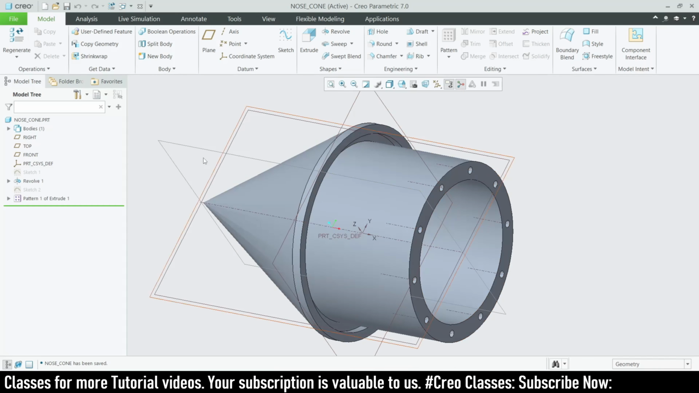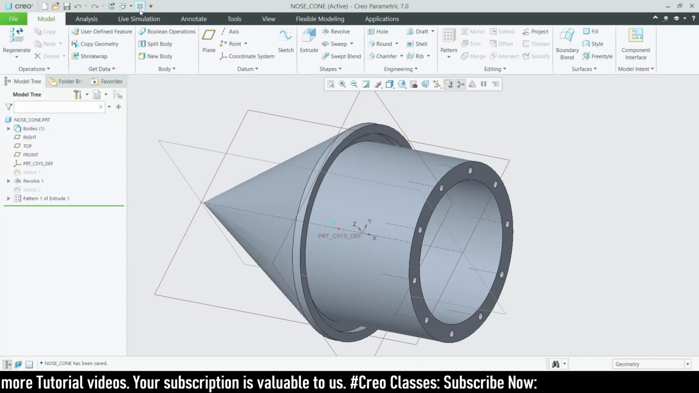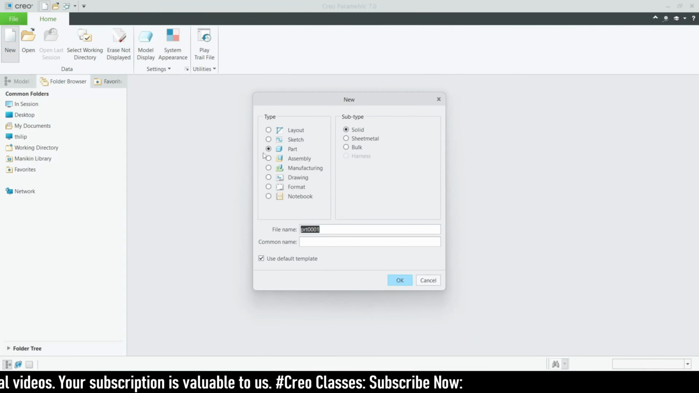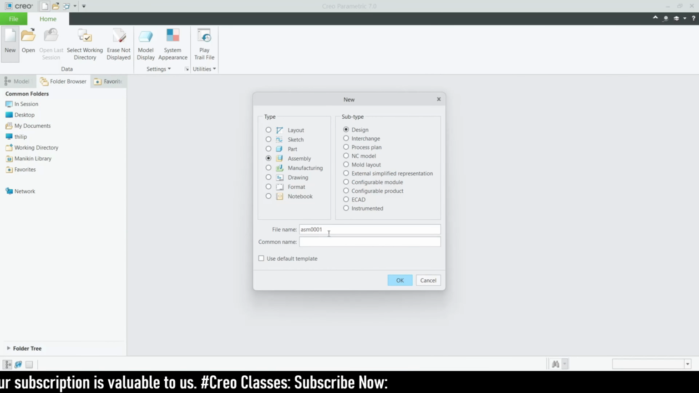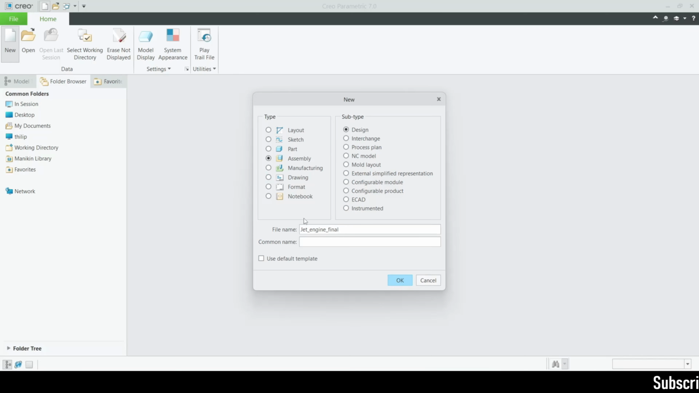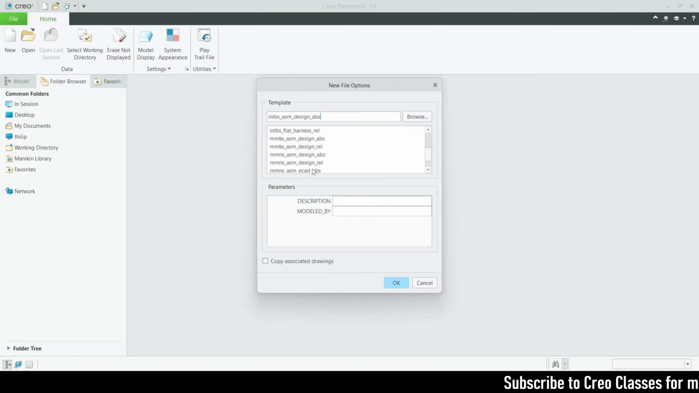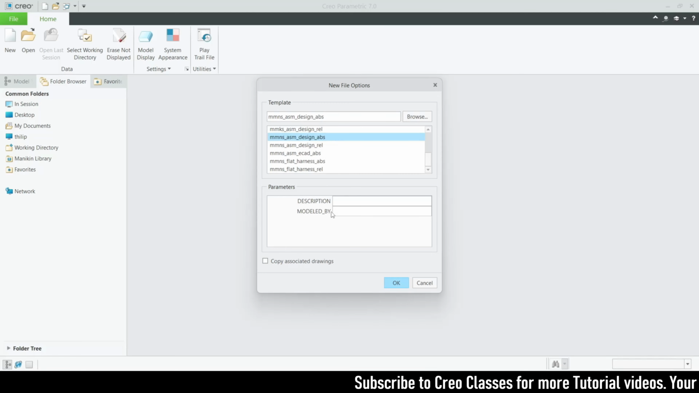Now I'm going to close this and go for the assembly, click the default template, and enter the name as jet underscore engine. So this will be our final assembly. We are going to create all those parts inside this assembly only. Then click on OK. And then the unit as MMNS ASM design ABS. We selected ABS there, so we need to select the same here.